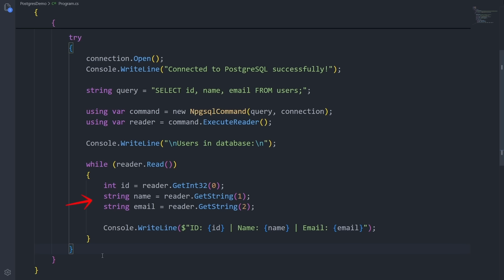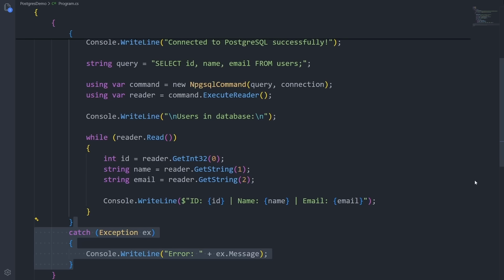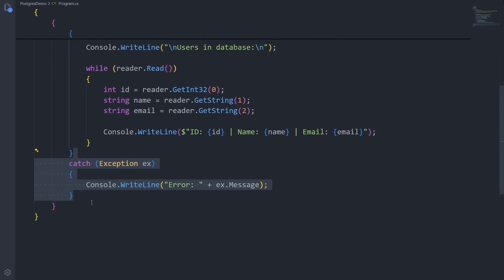Inside a while loop, we read each record, extract the values, and print them neatly to the console so we can actually see our data in a readable format. If anything goes wrong along the way, for example, if our connection details are incorrect, the catch block will capture the error and display a message so we know what happened.